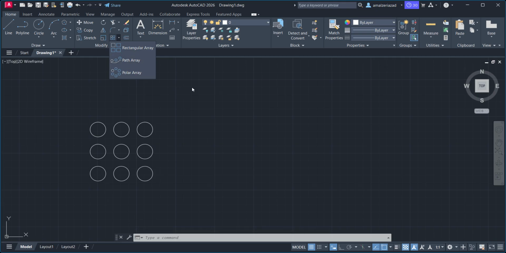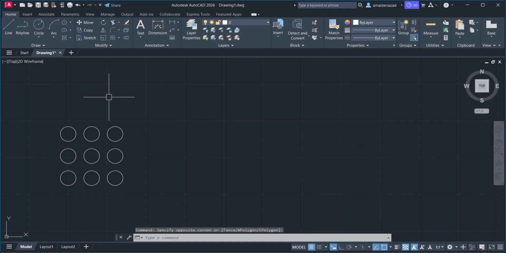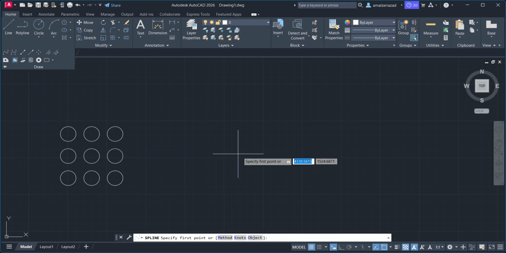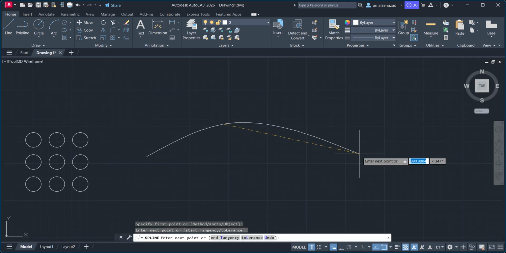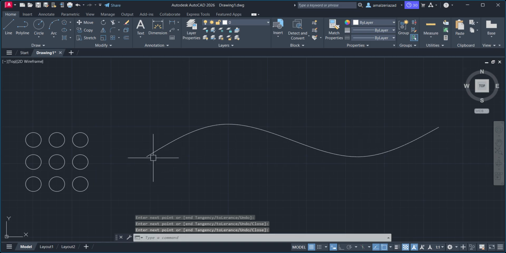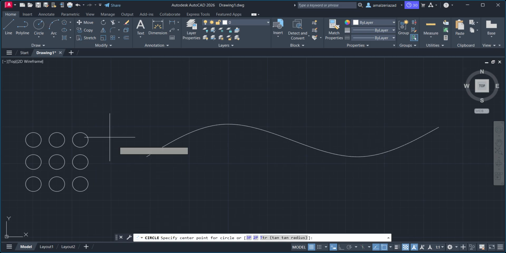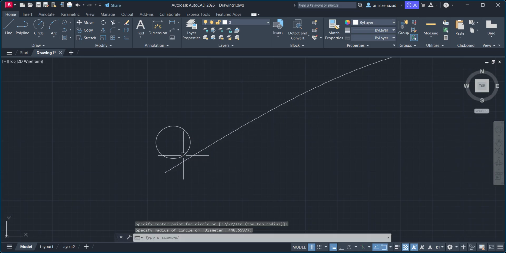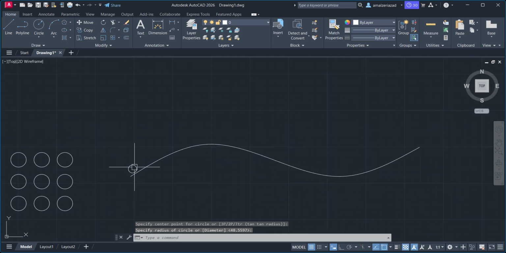For the path array, we'll require a path, and the path might be anything. As of now, I'll just go for the spline here. I'll create a path like this, a somewhat curved path. On that you also have to create one instance. So that instance I will create here. Now I want this instance to follow this path.